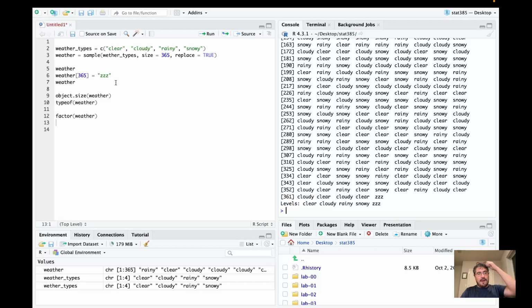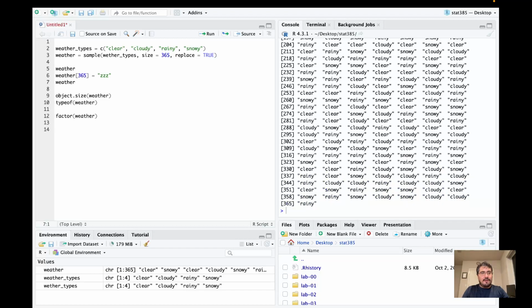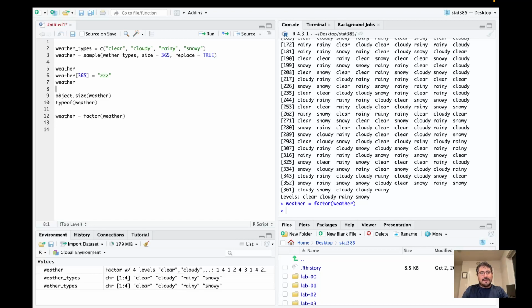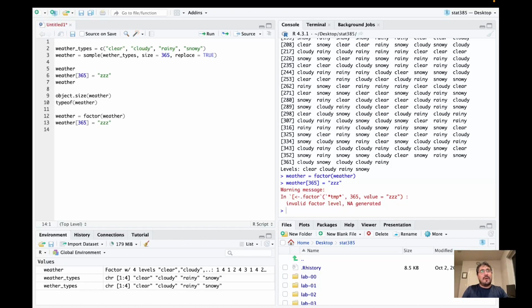Oh, wait, you know what? I want to actually start over. I don't want this ZZZ thing floating around. Okay, so now I'm back to 4 levels. Okay, so now let's just work with this. All right, so now if I try weather 365 equals ZZZ, it complains.